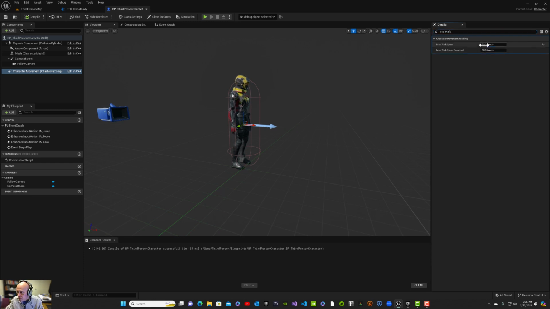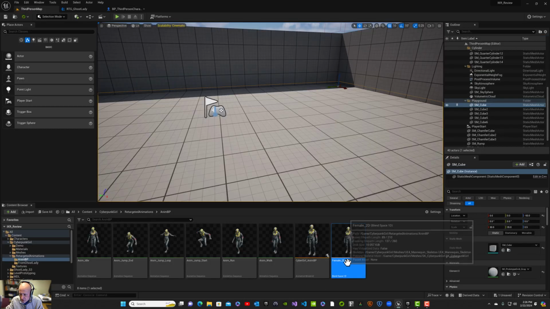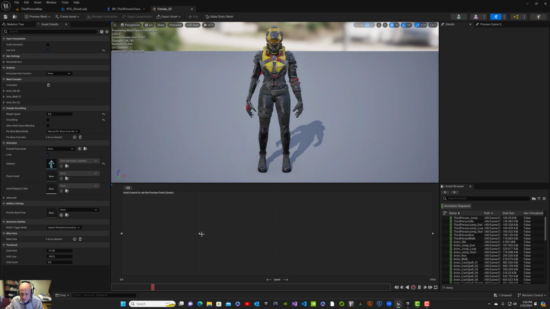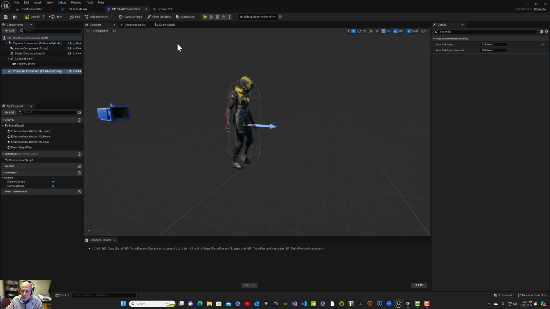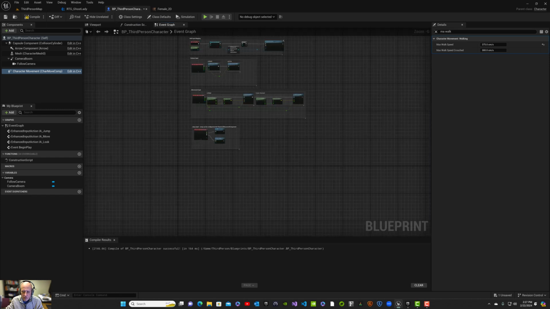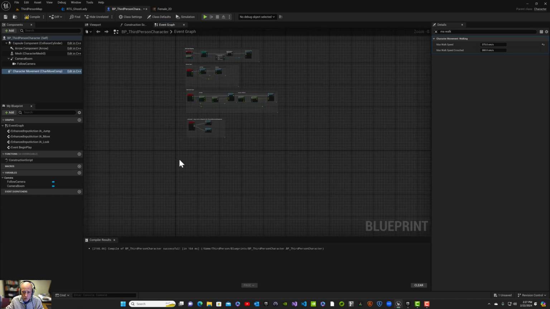And that was, I guess, 375. And I think the other value for walking, I don't remember. Let me check again. Was it 95? 94. Okay, so the reason that I want that information is because I'm going to be doing a little scripting in the event graph so that we can decide to walk or run.